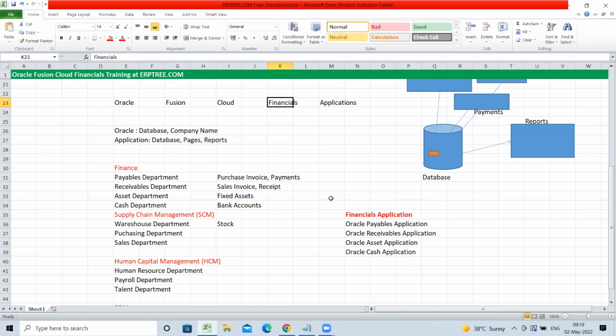Any questions here, please? So we will go step by step, like payables, receivables, and general ledger. We'll pick one application and discuss it at a detailed level. We'll do the setups. We'll see what can be done within that application before doing it.